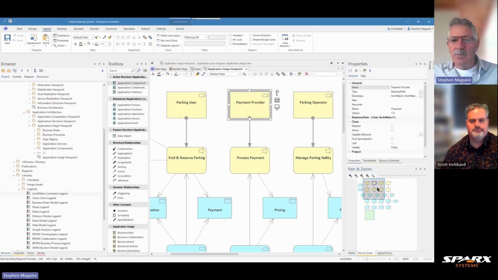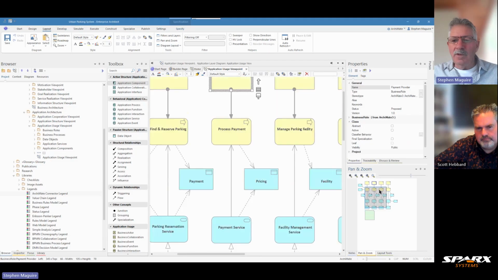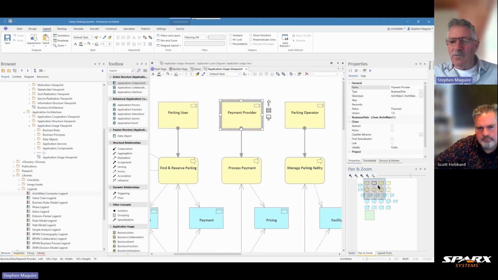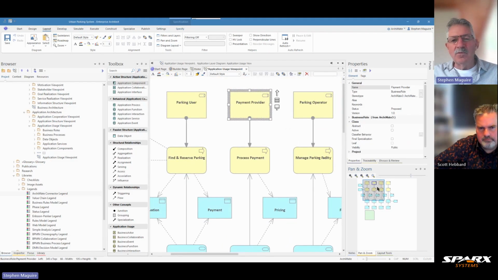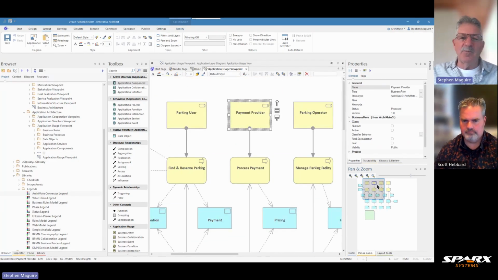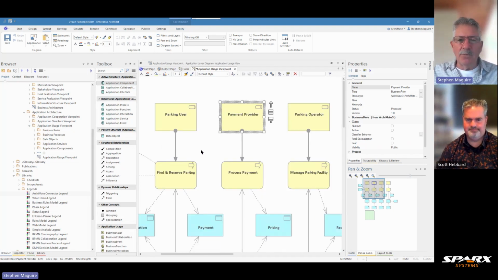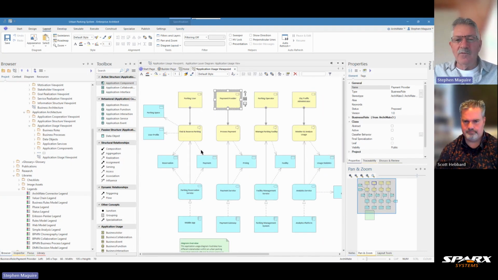So I can use the pan and zoom window and then just work through these elements. I can of course also use layers and filters to filter out some parts of the model. So I'm not going to do that, but I encourage people to look at the layers video and the filtering video to see how you can filter out particular things out of the model. So that's useful.